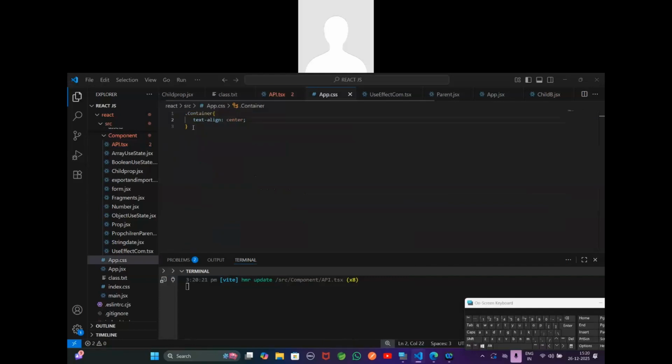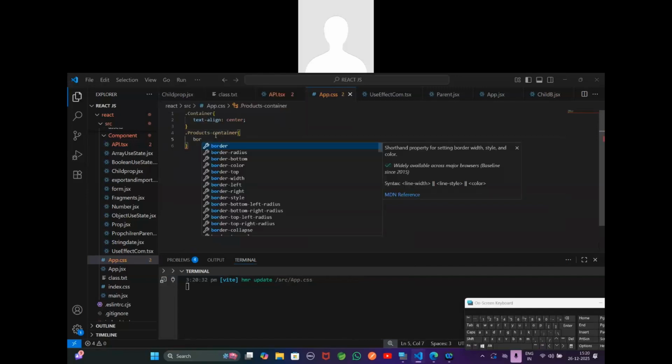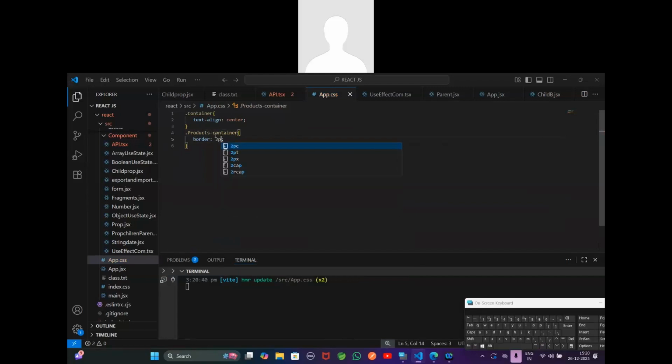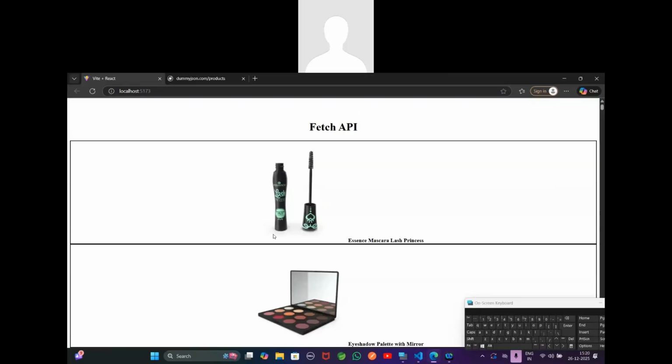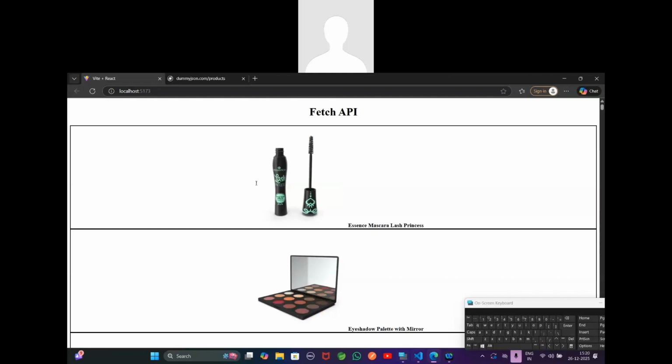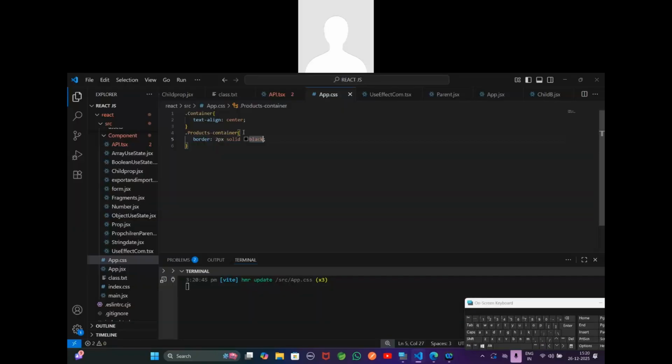Go to app.css and apply some properties here. So the first property I'll apply is border. Inside the border, 2 pixel solid. By default it will give black color only. Okay, it is giving border. So just let me give some width and height. I'm using 200 pixel width, and the height is also 200 pixels.